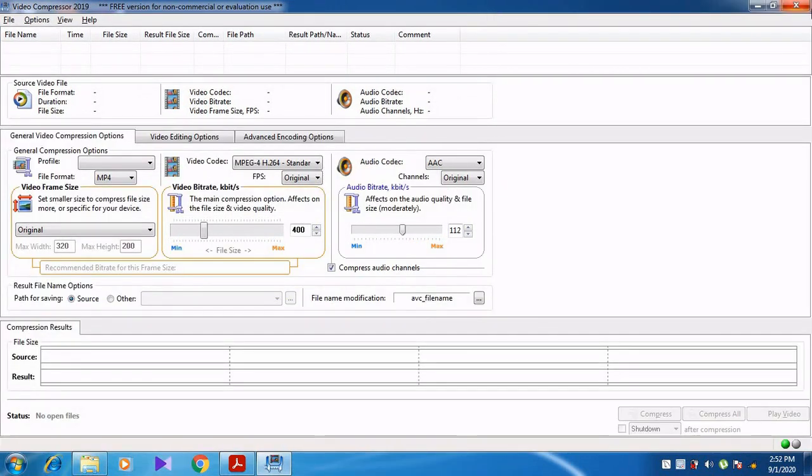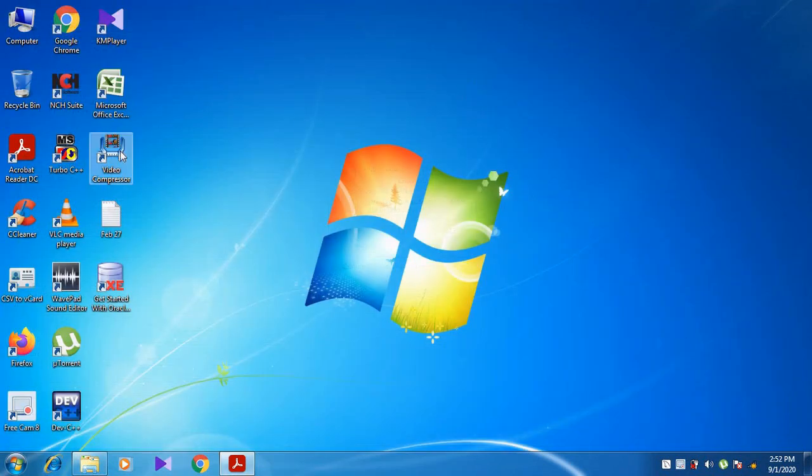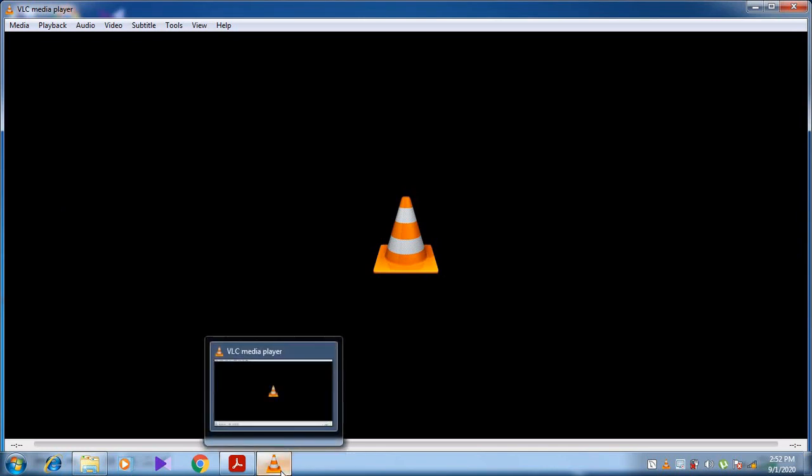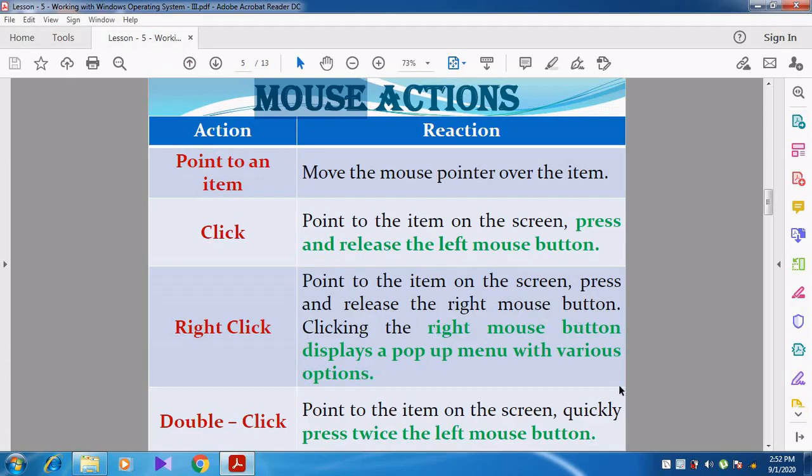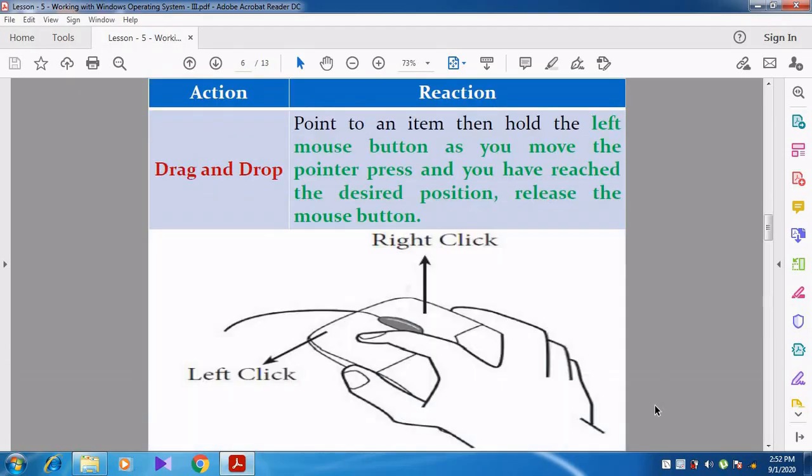Whenever I press once, the application is selected. Whenever I double click, using the left mouse button, pressing twice, the application or file will be opened. Now you can see the VLC media player is opened here. Can you understand, students? So that is double click using the left mouse button.